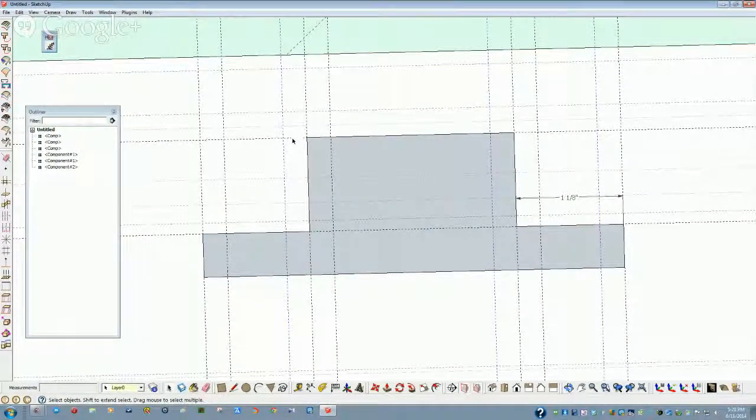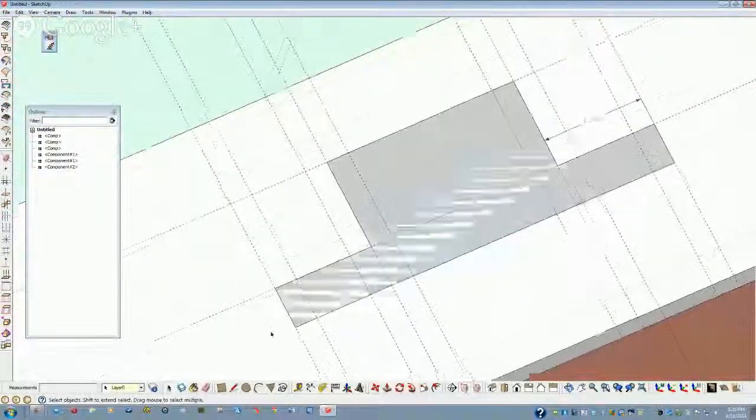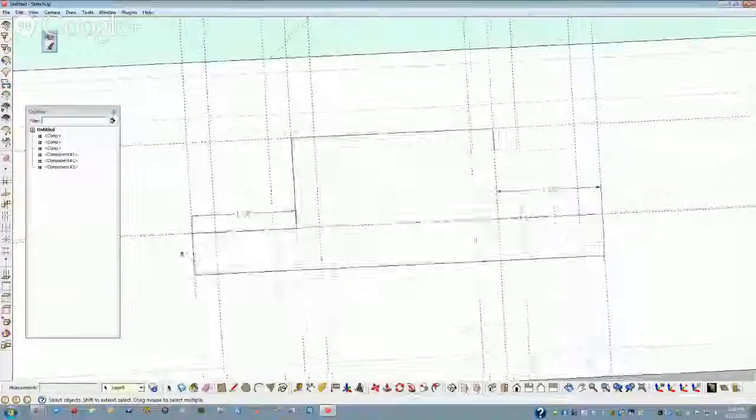And I'm going to move this one down. But I'm going to move it down a half an inch. I'm going to copy it in half. It's a little thing different here. Okay, and I needed this line.